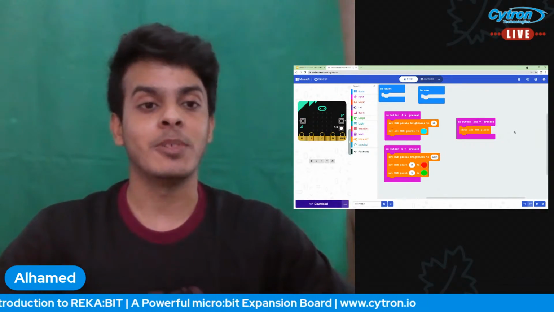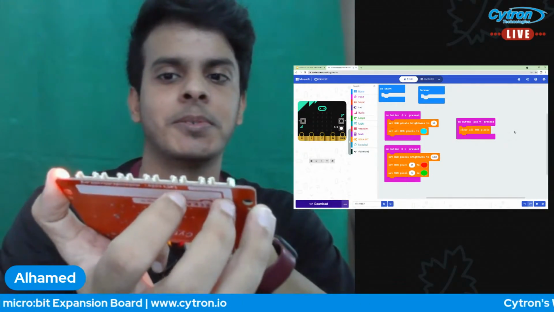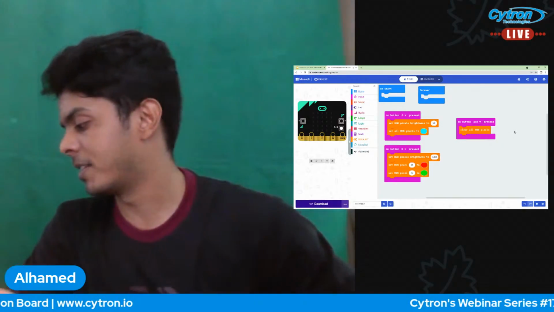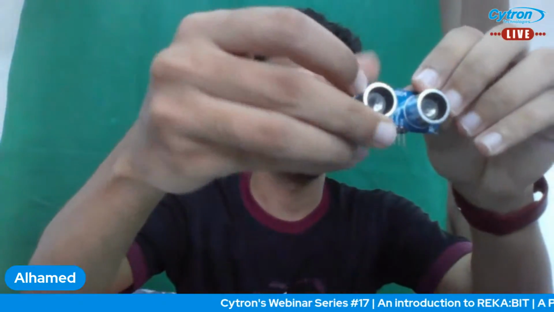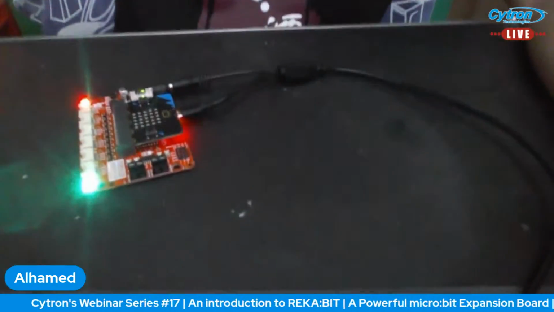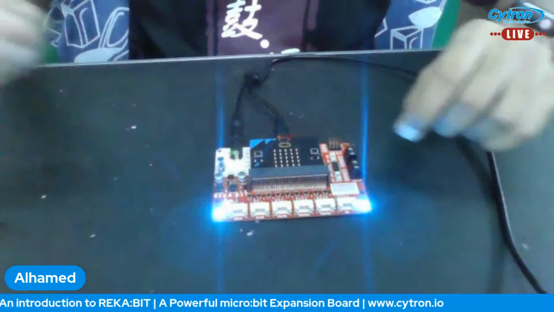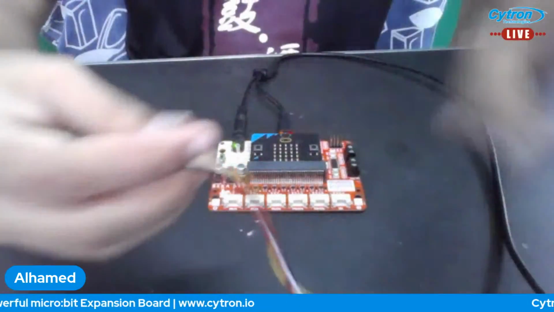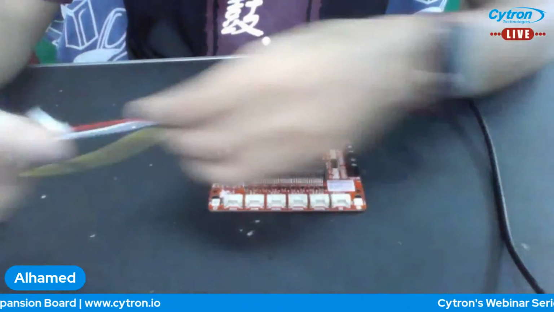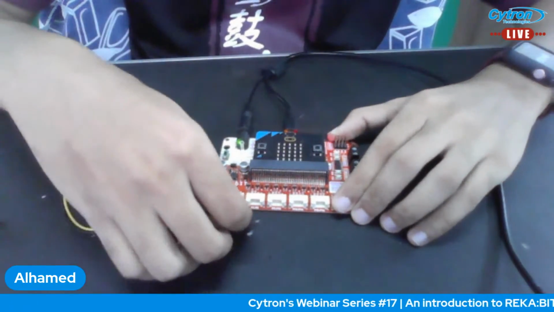Now I will show you how to work with the Grove ports. Okay, so over here I have an ultrasonic sensor, this one. I will connect it to the REKA bit. Okay, you can switch it off. I will be using this Grove cable. I will connect it to the first Grove port.